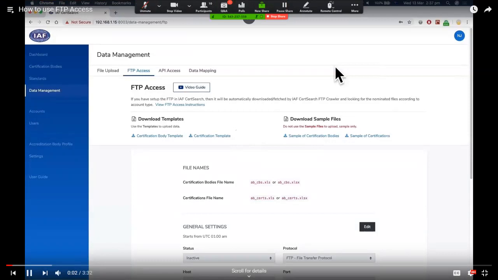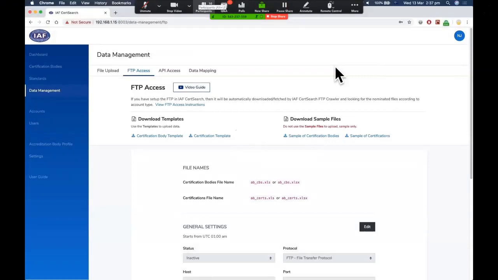This user guide video shows how the FTP or file transfer protocol process works. The FTP process enables accreditation bodies to upload data into IF Cert Search automatically in bulk from their server. In the FTP area, there's detailed technical instructions, video guides, templates, and sample templates.